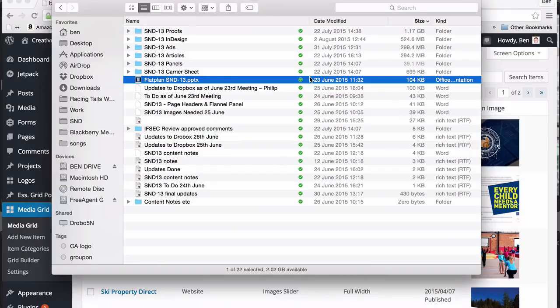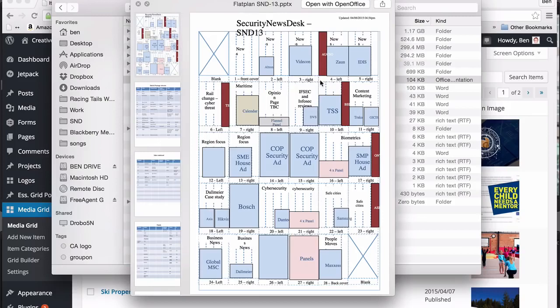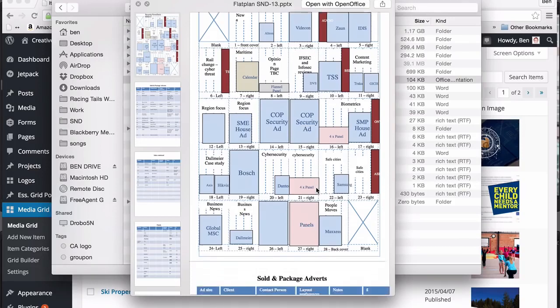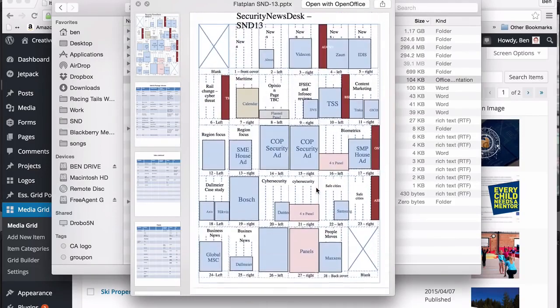So the first thing that we had to do was have an editorial meeting to decide what went into the paper and the theme of the newspaper, because all the articles had to be about a similar topic, and plan where we get the ads in, and the flat plan. So this is a flat plan, and basically it's just a layout of each page, really basic, showing where the articles are going to go and where the adverts are going to go.